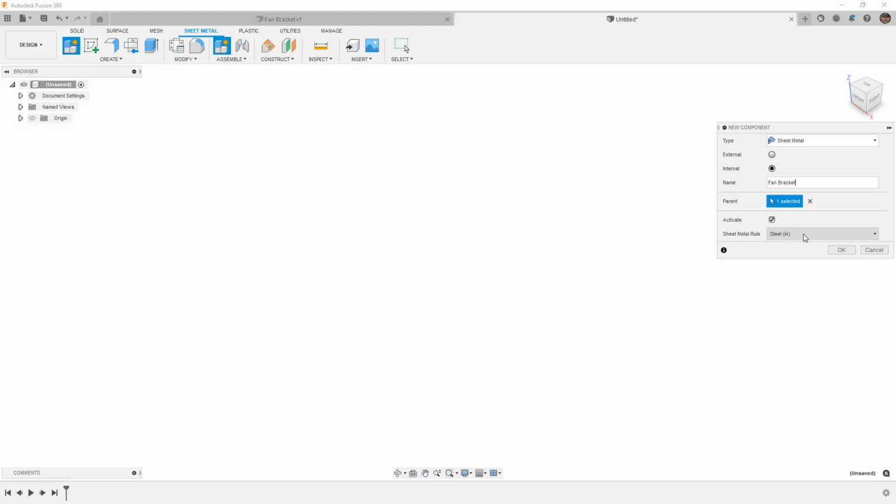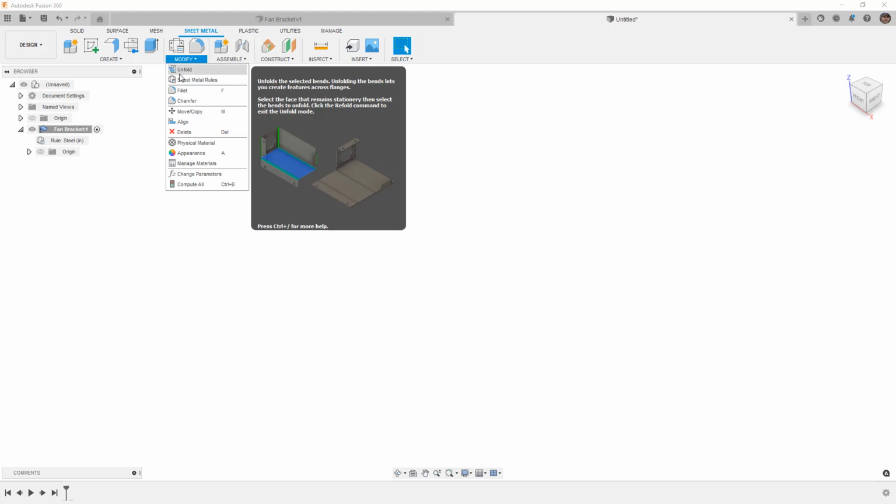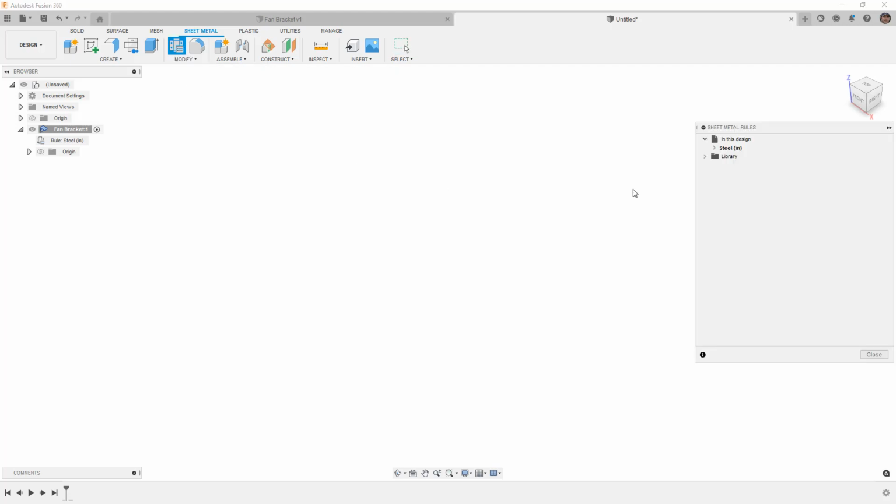We need to select a sheet metal rule and we're going to allow it to activate. So we'll say okay. And then we need to create our own sheet metal rule. Sheet metal rules are used to define things like the thickness and the bend values for our sheet metal parts. So we want to go into modify and sheet metal rules. Inside of here, we're going to take the default steel and we can either opt to edit this or we can create a new rule.